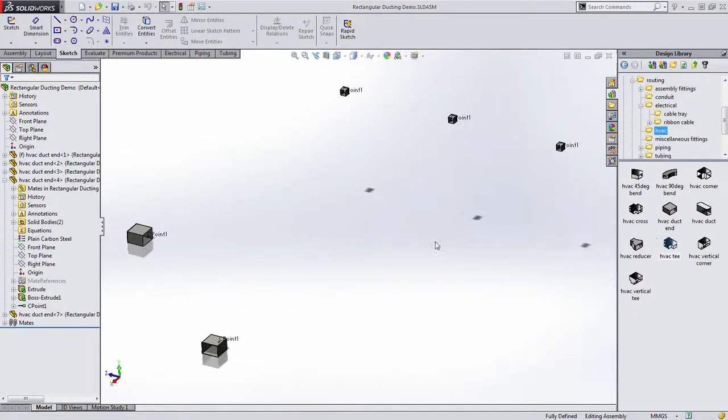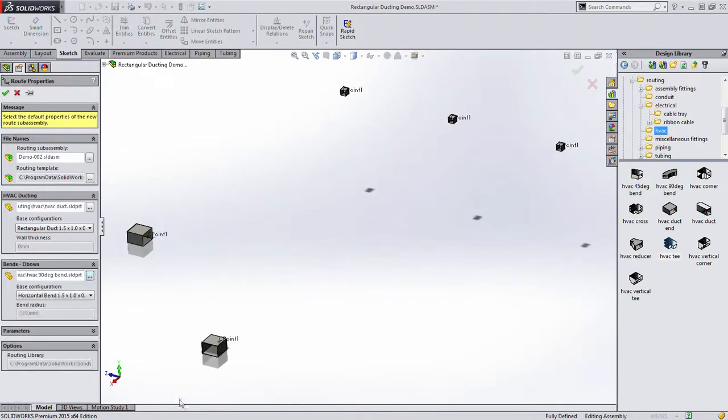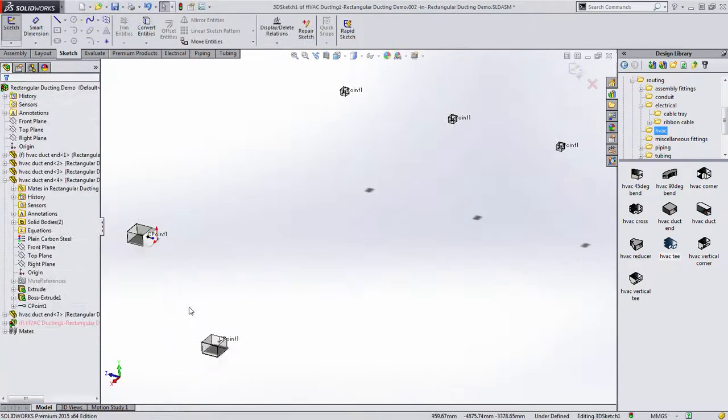SOLIDWORKS routing has some fantastic new capabilities in 2015. Support for rectangular ductwork is the first feature we'll look at.